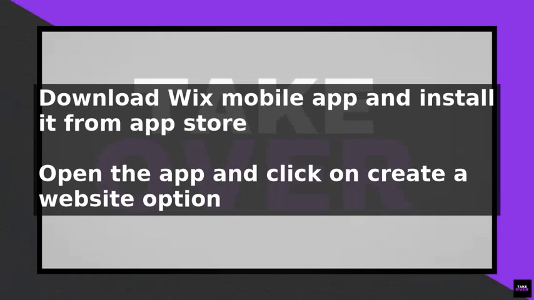To create a Wix website on mobile, start by downloading the Wix mobile app from the App Store. Once installed, open the app and click on Create a Website. You will be asked to sign in or create a new account, so choose the option that applies to you. After signing in, you will be taken to the Wix editor where you can choose a template for your website.